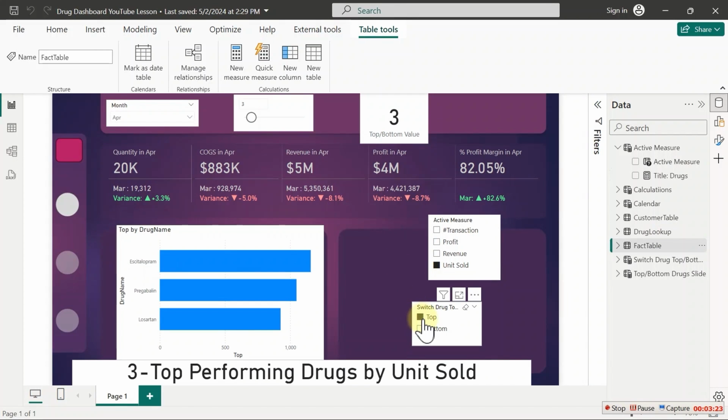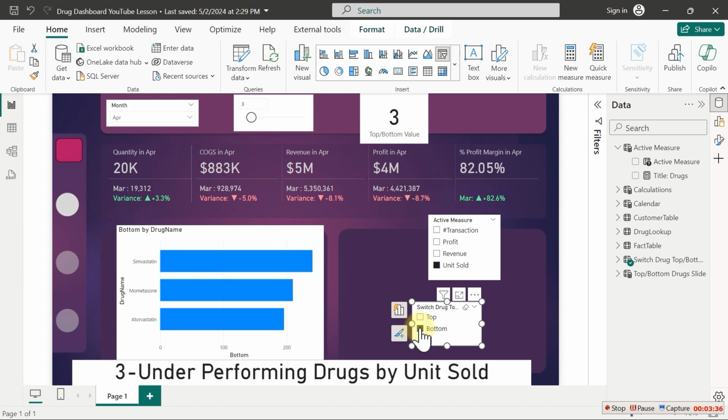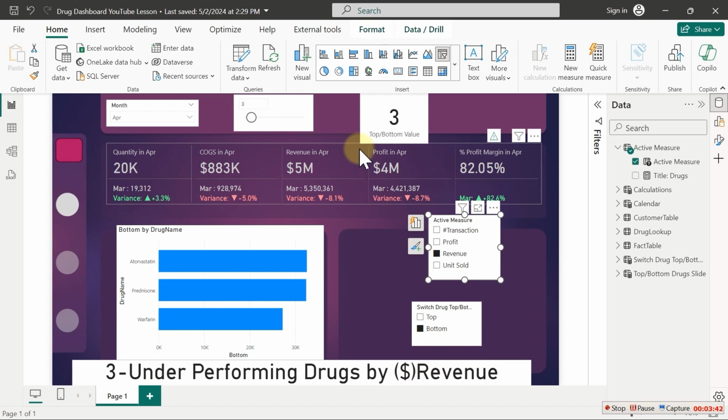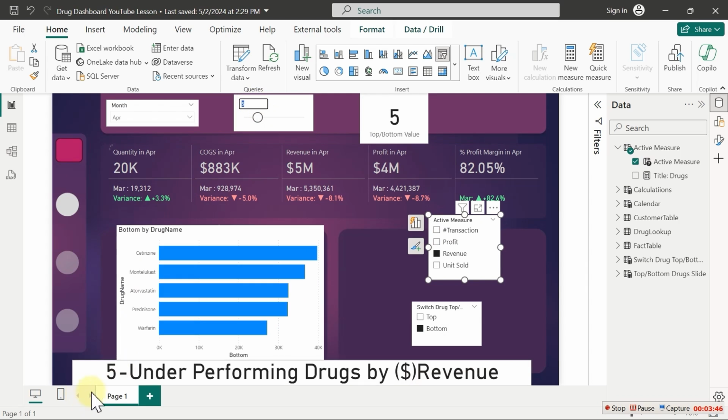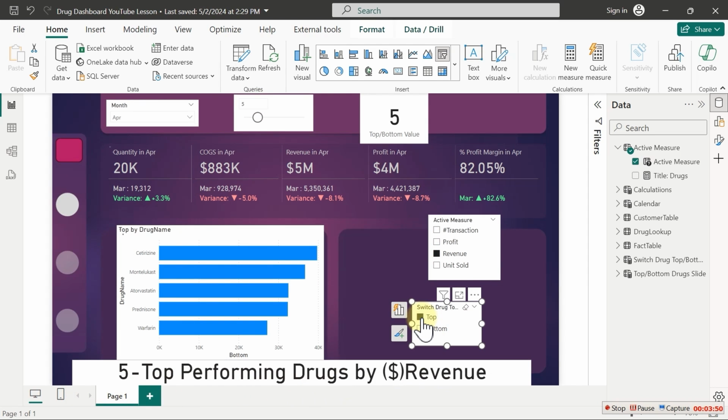Okay, let's quickly look at this. Right here, I have top selected, and we're seeing 3 top performing drugs by unit sold. If I select bottom here, we should be seeing 3 underperforming drugs by unit sold. If I select revenue, we should be seeing by revenue. If I change this one to 5, we should be seeing 5 underperforming drugs by revenue. And if I select top again, we should be seeing 5 top performing drugs by revenue.